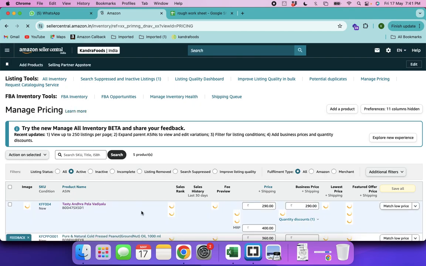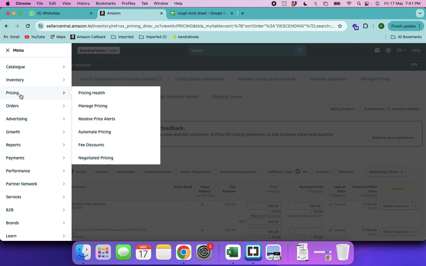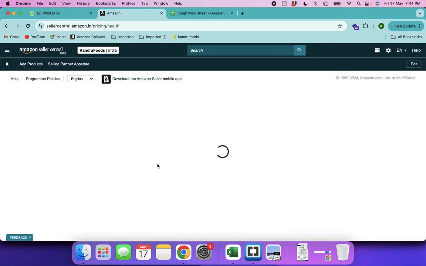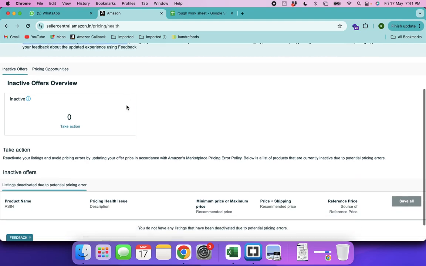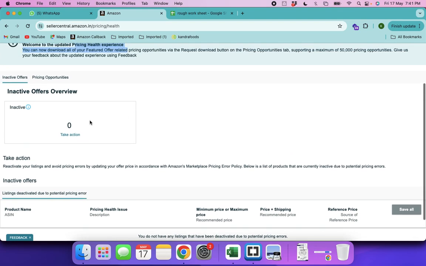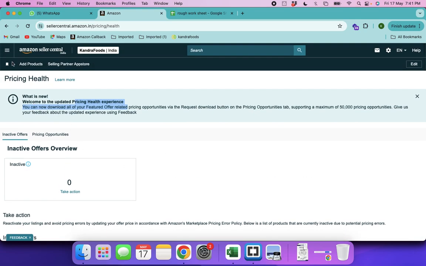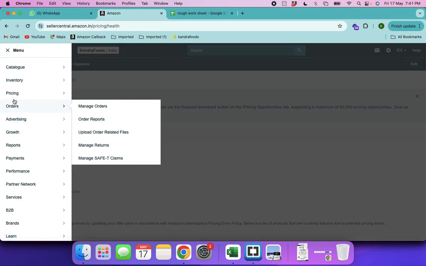So this again takes you to the same section where you can edit the prices and manage the prices, resolve price alerts. So you probably get the alerts pertaining to your product's price, updated pricing health experience. So you can go through the list. So you will have the alerts here in this section, the same section as we have seen, but you will be able to take action. So if it is suggesting okay your price has to be decreased by 20 percent, you will be able to decrease it from this section.